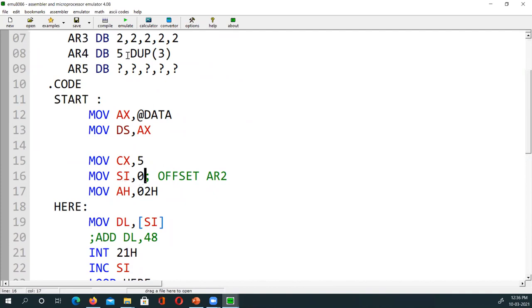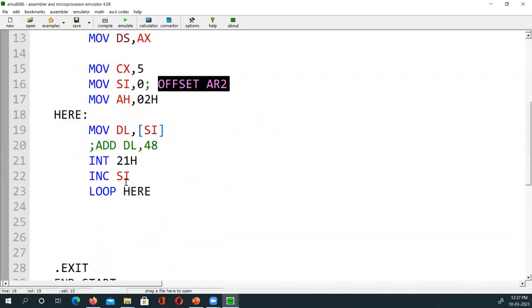I'm not putting the address of AR2 in it. Address of the first block, offset or load effective address, as we do, or what we call offset. What will offset do? It will load the address of AR2 in the data segment into SI, right? Now I'm putting 0 directly, so will it print here? Will it print? Atira is saying yes. Yes, sir, it will print.